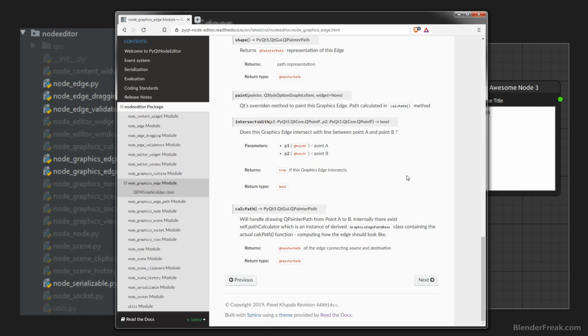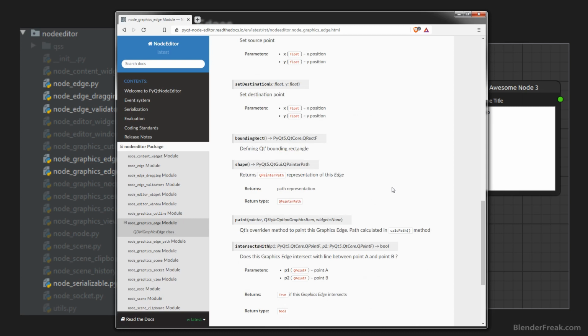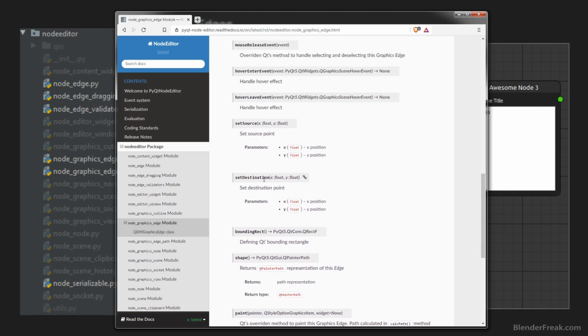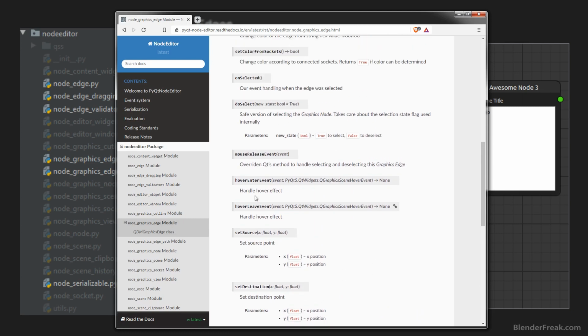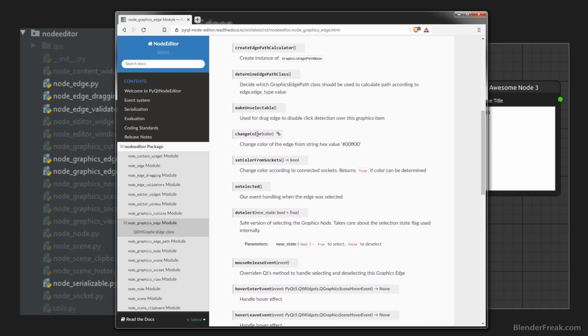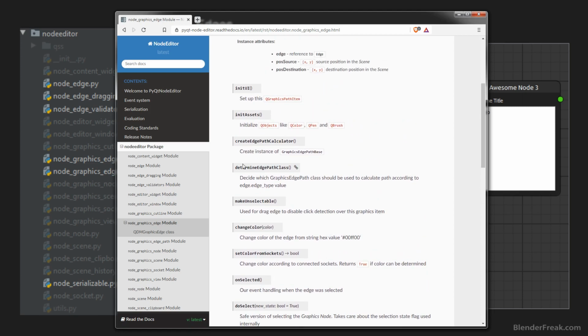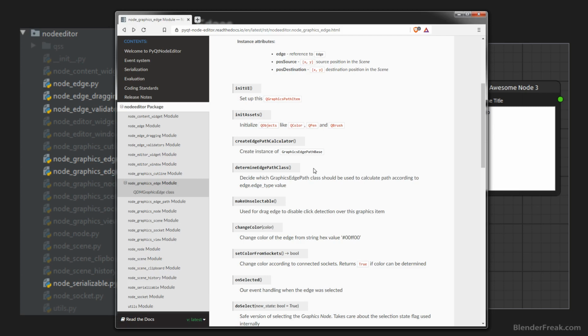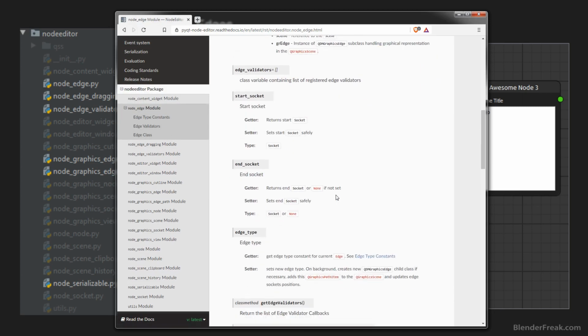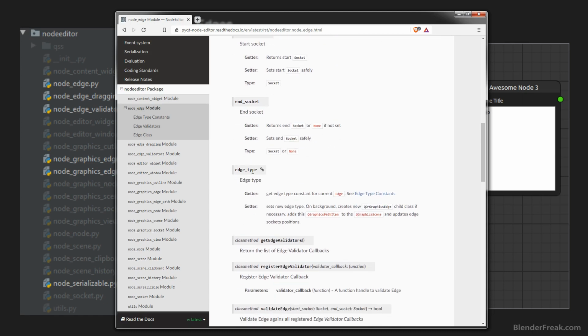You can of course use a bunch of other methods from the graphic edge, like for example set the destination or set the source, or even change color to be able to set a different color of the edge. For choosing the correct edge path class, there is a method called determine edge path class, and you can extend your functionality on this one. The edge path class used depends on the edge class and its parameter called edge type, which is stored in the edge class instance.